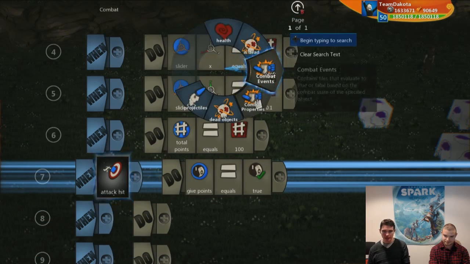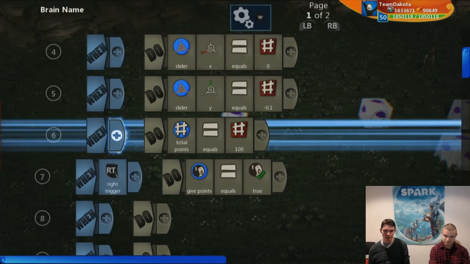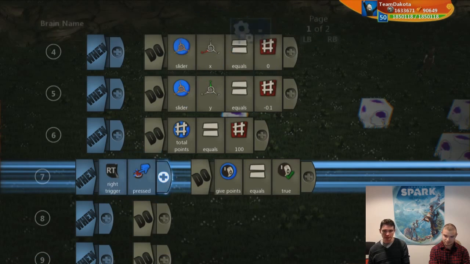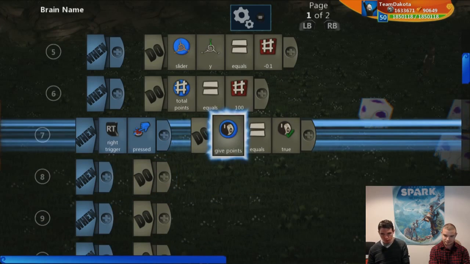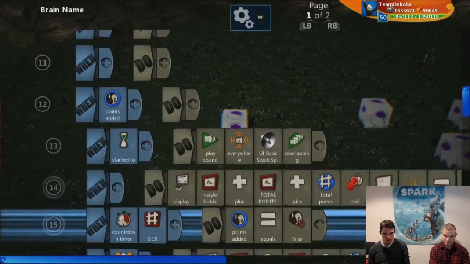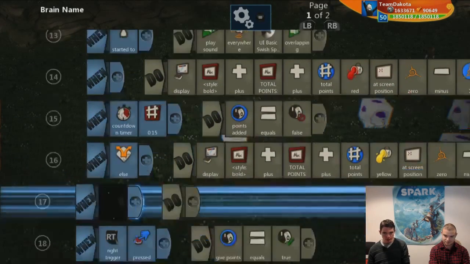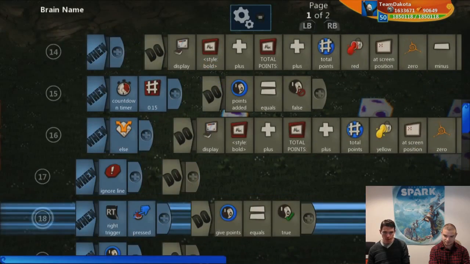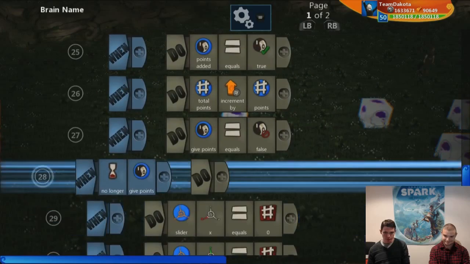But in this case, for the simplicity of just showing it off, I'm just saying when right trigger is pressed, then this thing equals true. You'll just have to set it to whatever's happening in your game. So when give points happens, let's see, total points. Okay, that's all cool. All right, let me ignore all of this stuff on the bottom here. And yeah, that should be good. Okay.